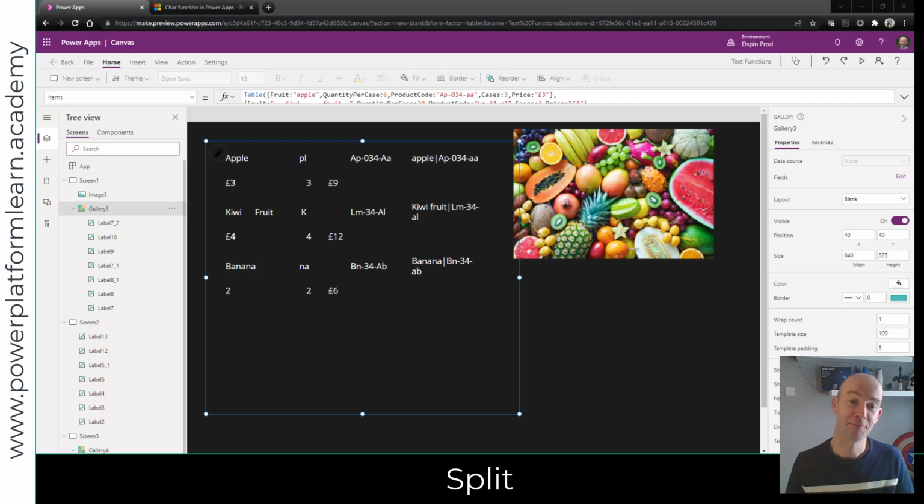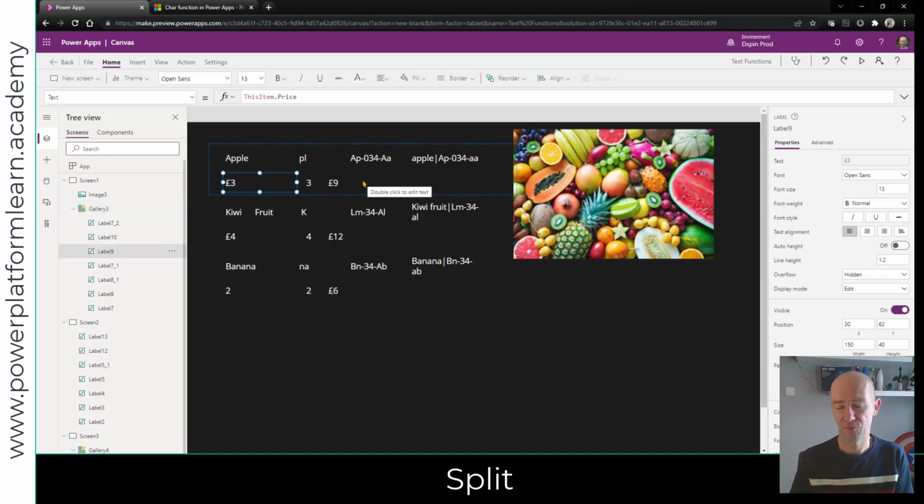Now the final function I'm going to show you is actually one of my favorites. So what I'm going to do is remove a lot of the things that are on the screen here before we start using it. The function we're going to look at now is the split function. And what it does is it takes a piece of text and you tell it how you want it to split, and it will convert that into a little tiny table. So we'll see that and we'll use that on the product code.